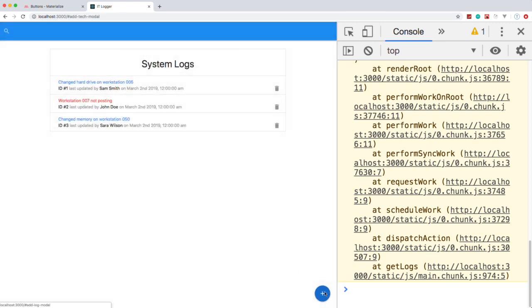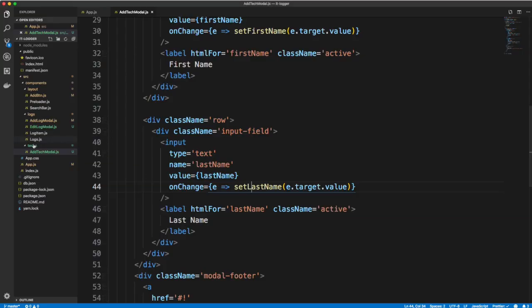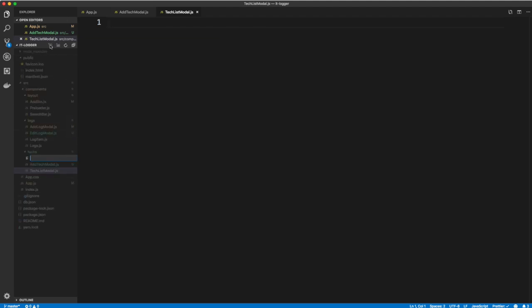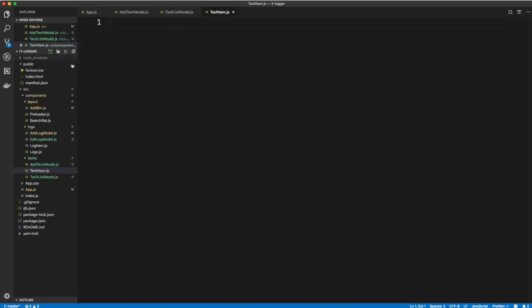So now what we want to do is we want to do this button, which is going to be a modal that opens up and just shows the available text. So let's work on that. So we'll go to text, and we're going to actually have two different components here. One is going to be tech list modal.js, and then we're also going to have tech item.js, because each one will be its own component, just like with the logs we have the log item.